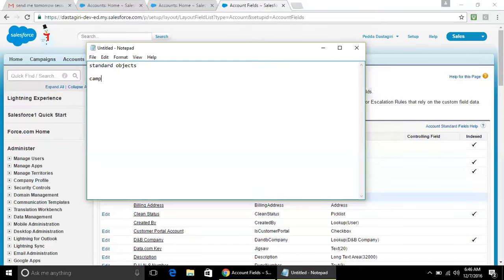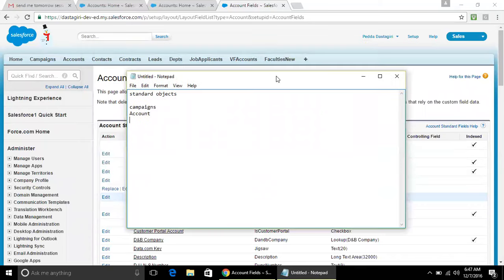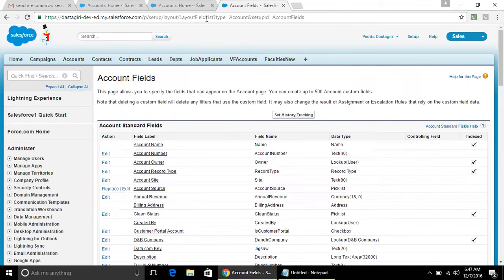So here I see campaigns, accounts, contacts, leads, and opportunities. So here in my default application, only a few tabs are visible.